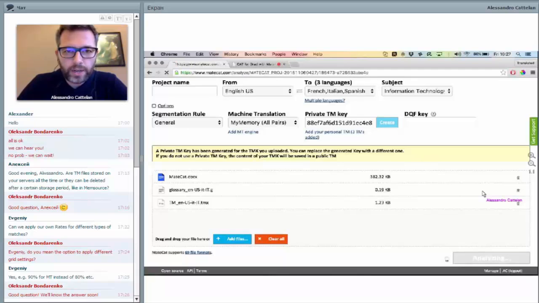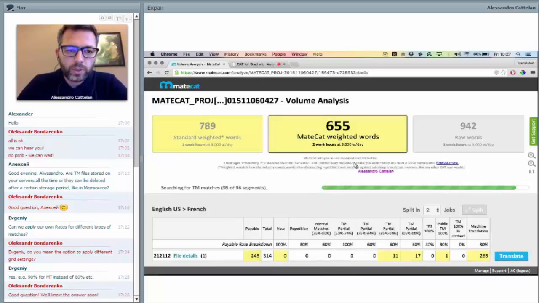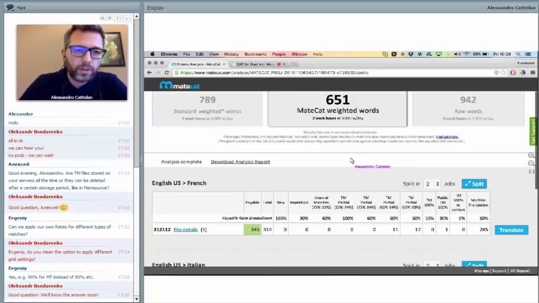So we'll run the analysis again. And what is different here is that we are using private translation memories. So the data that we're going to use now comes from the public one, from the public translation memory, but just in read mode. My translations will go into the private one, and nobody will be able to see that except for me. So you can see here you have your project English to French, English to Italian, English to Spanish.